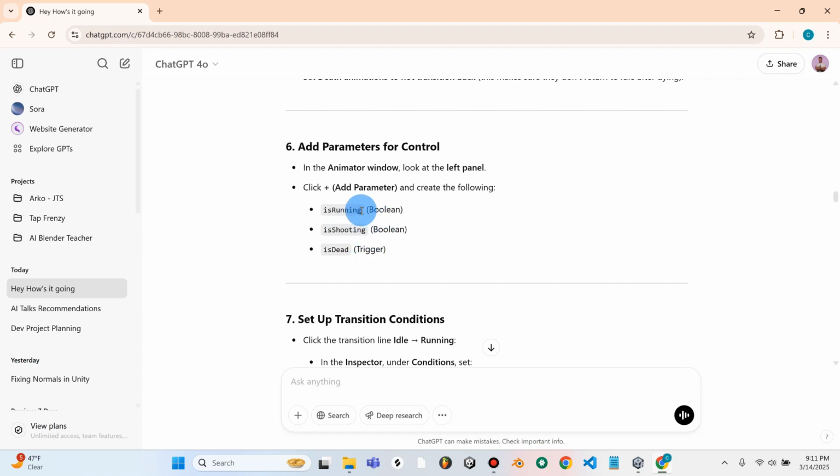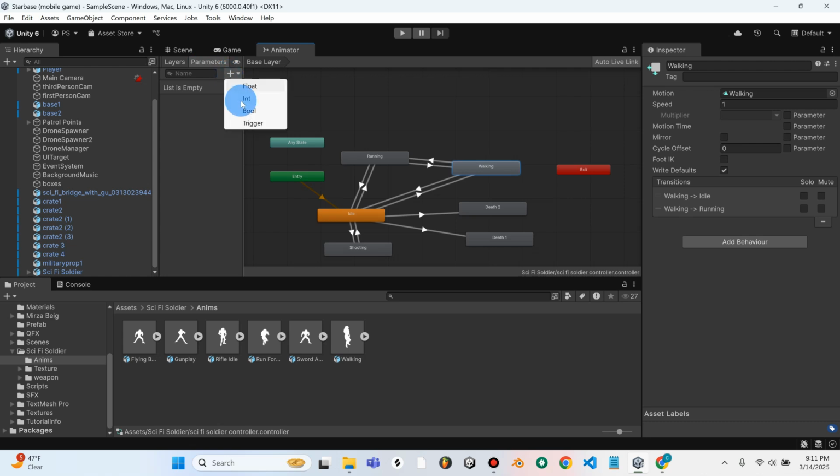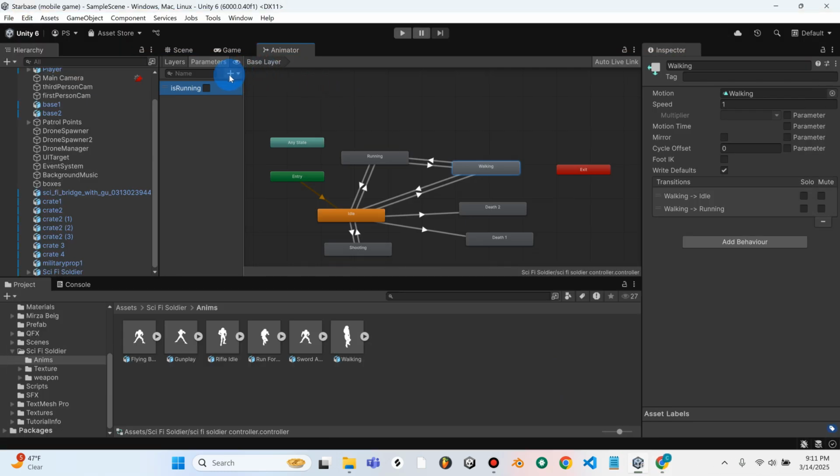And it's important to note that is running and is shooting need to be Boolean, and is dead needs to be trigger. So we'll go up here to the parameter tab, and I'll click this little plus icon, and we'll hit bool for Boolean, and we'll put is running, and we'll repeat the same thing for is shooting, and then a plus icon, trigger, is dead.